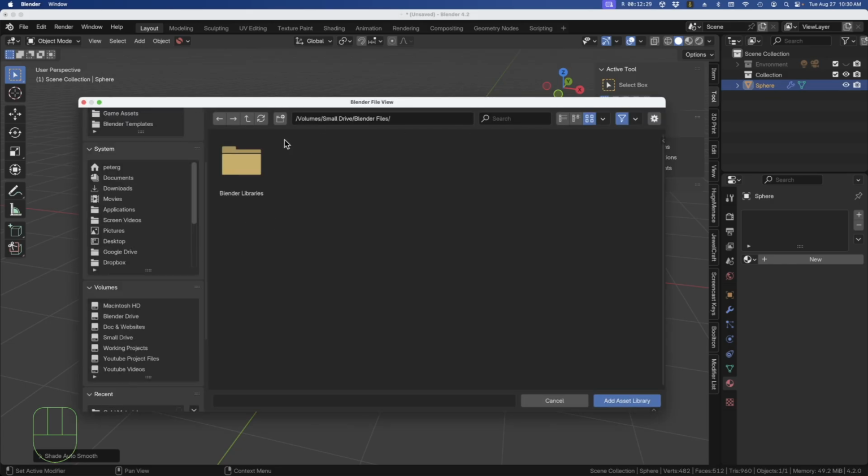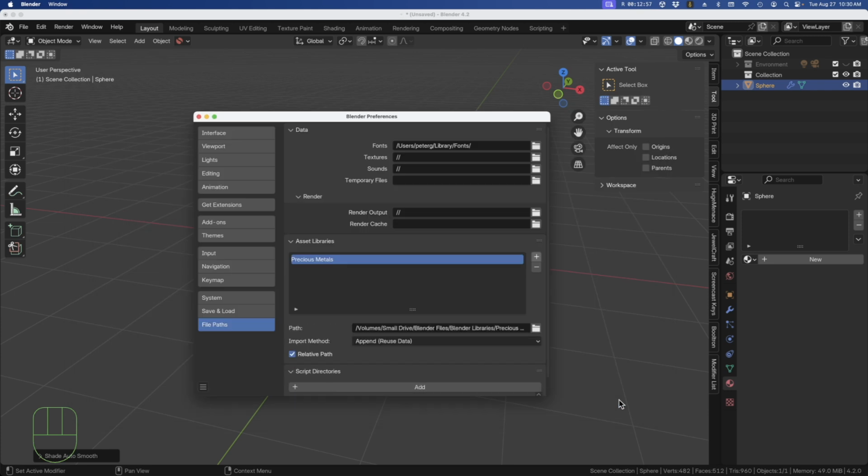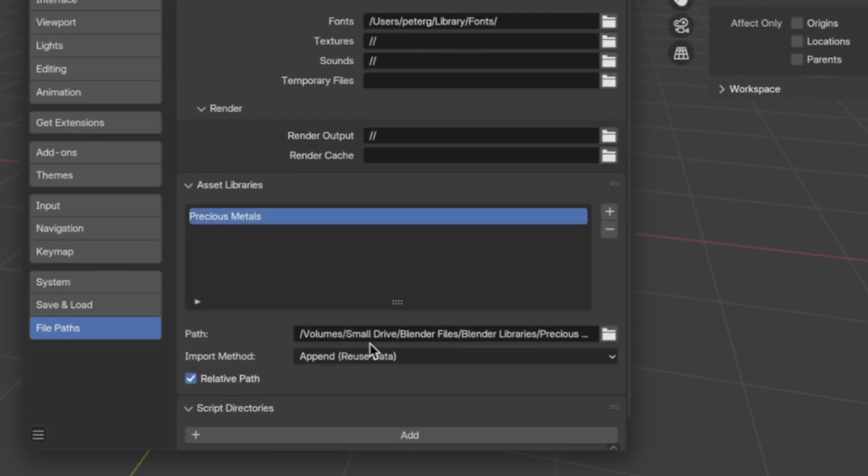So we've referenced back to that initial folder where our Blender library file resides. We're going to double click that to open it up. And now we're going to double click the Precious Metals folder, and we will hit Add Asset Library. What it's going to do is take that Blender file that we stored in that folder and use it as a library. Okay, we've added to it. Here it is. This is the link going to that folder.